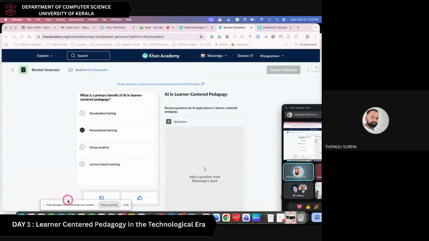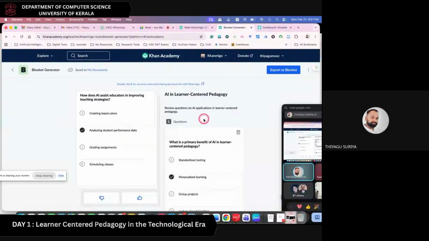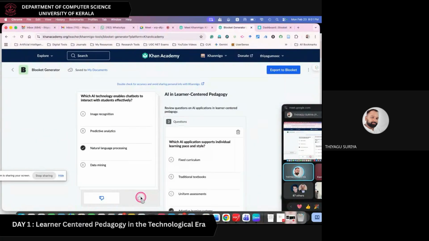For example, the first question suggests: what are the primary benefits of AI for learner-centered pedagogy? It's like personalized learning, so I feel this question is good. If you like it, this question automatically becomes part of your assessment. Now the question is added. Second question: how does the AI-assisted educator improve your teaching strategies? I'm adding this question. AI application supports the individual learning phase. AI technology enables chatbot interaction.